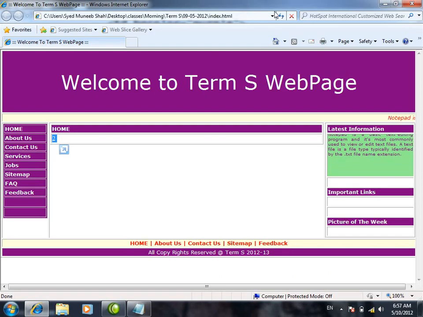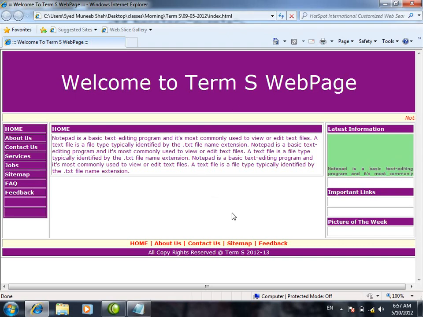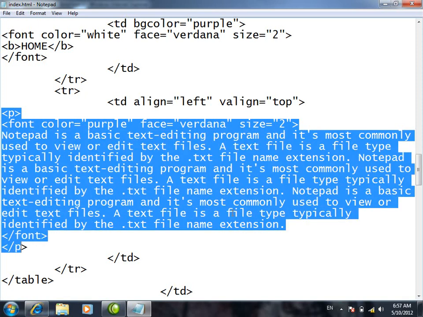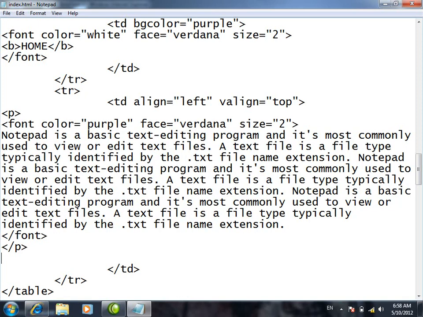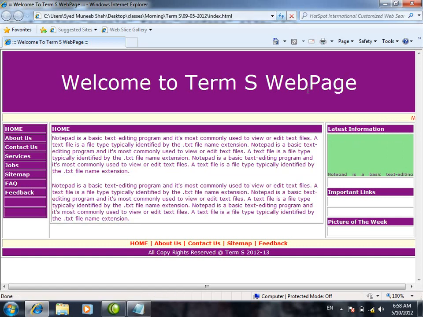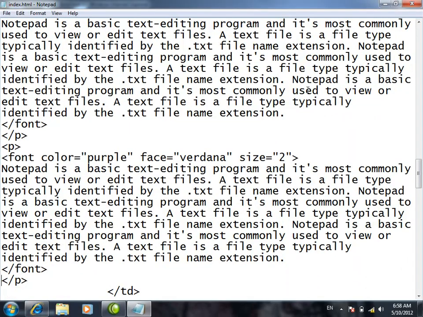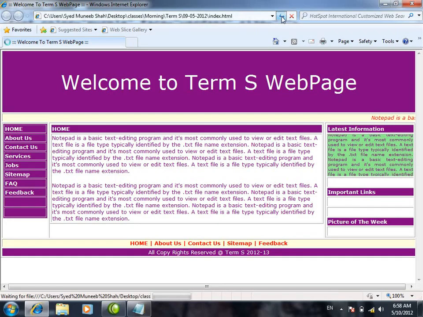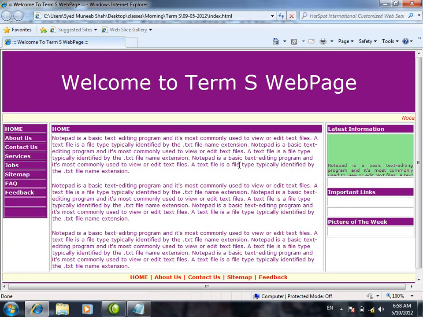Check it out. Refresh. This is the first paragraph. I need another paragraph. So only copy this paragraph and paste it once more. Control C and Control V. File, save, and refresh. One more paragraph, please. Control V. File, save, and refresh. Up to here, clear? One last change.